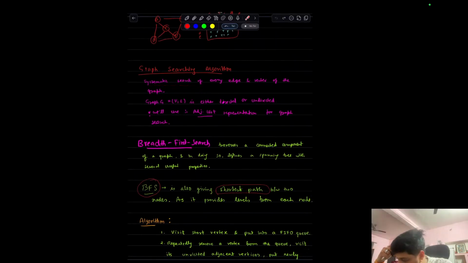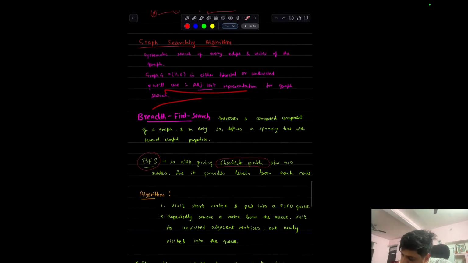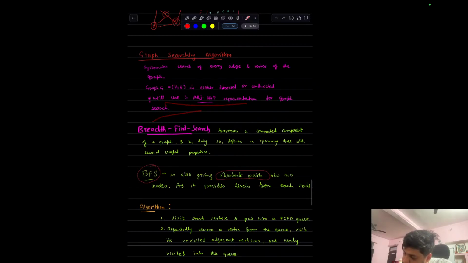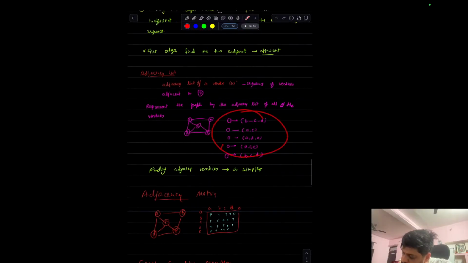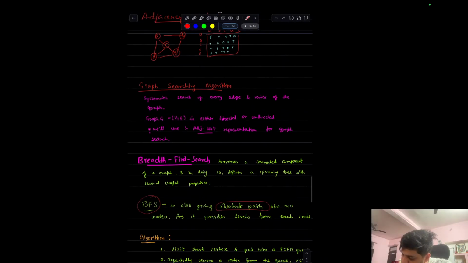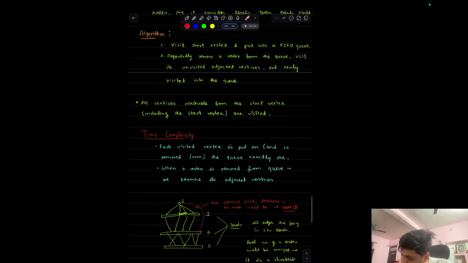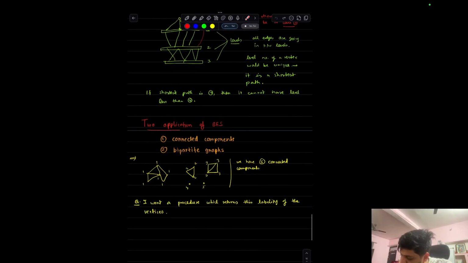Systematic search for every edge and vertex of the graph. The graph is either directed or undirected. If the graph is either directed or undirected, we'll use the adjacency list representation for graph search, which is what they're talking about with this representation. Breadth first search, I've already told you all. There's a time complexity part also here.